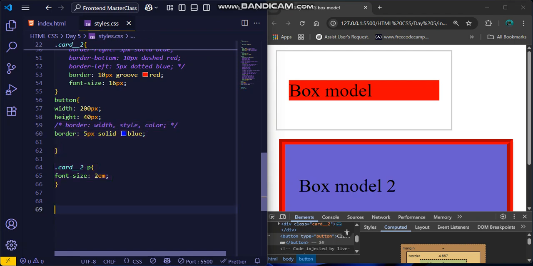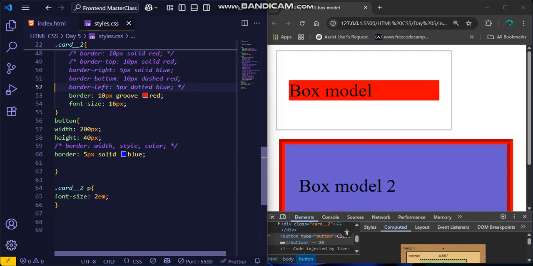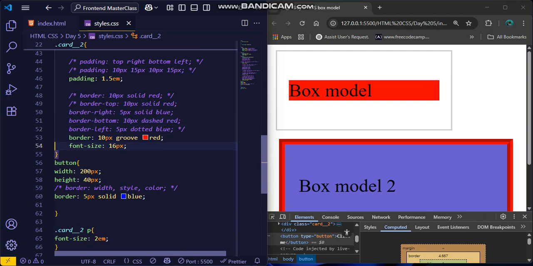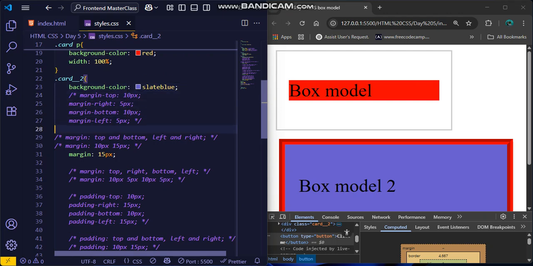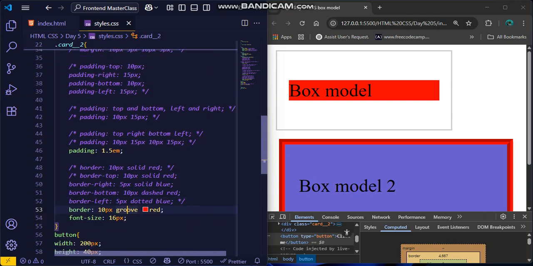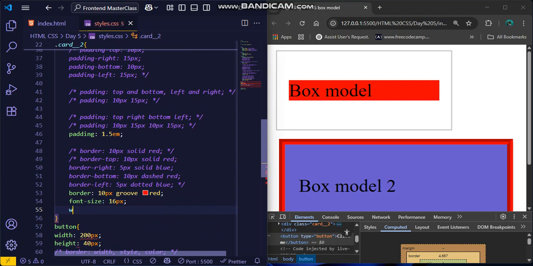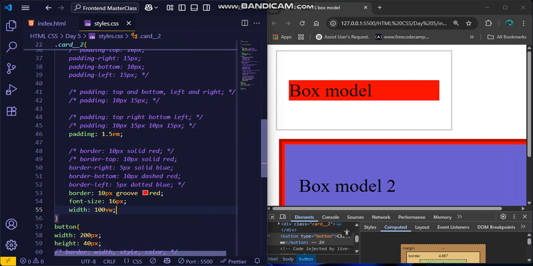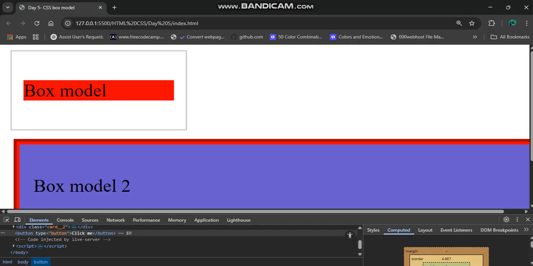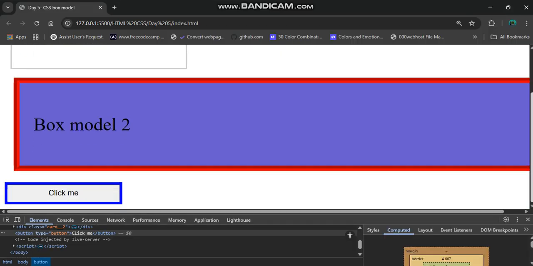I'm not going to comment them out, but let's say this card here, our card 2, right? It doesn't have a width property. So let's give it a width of, let's say, 100 viewport width. Can you see that? Can you see what happened here?